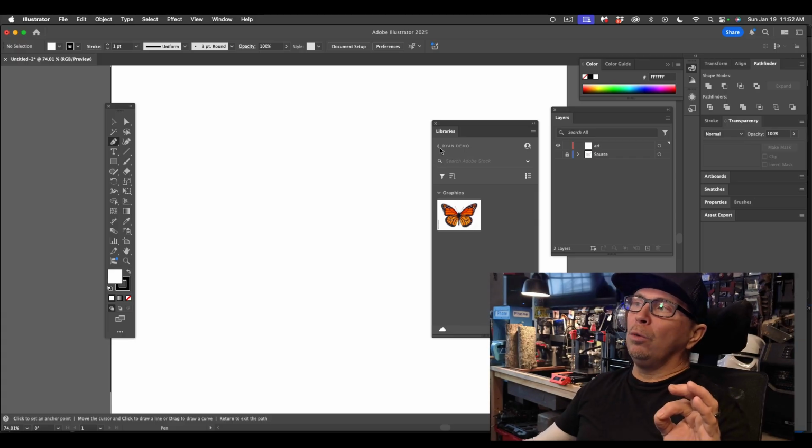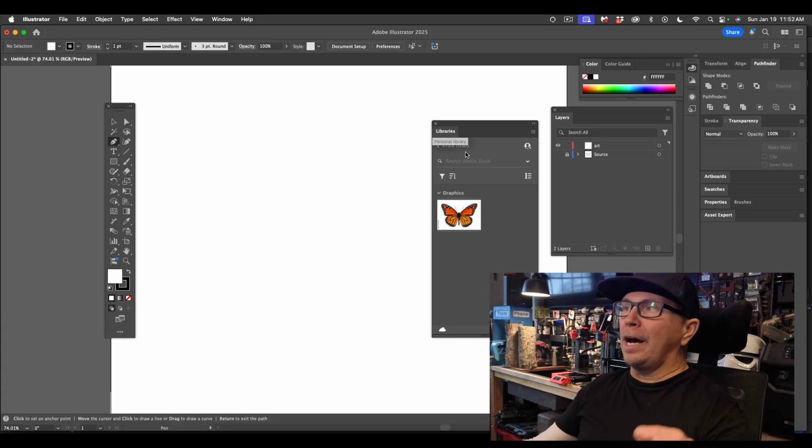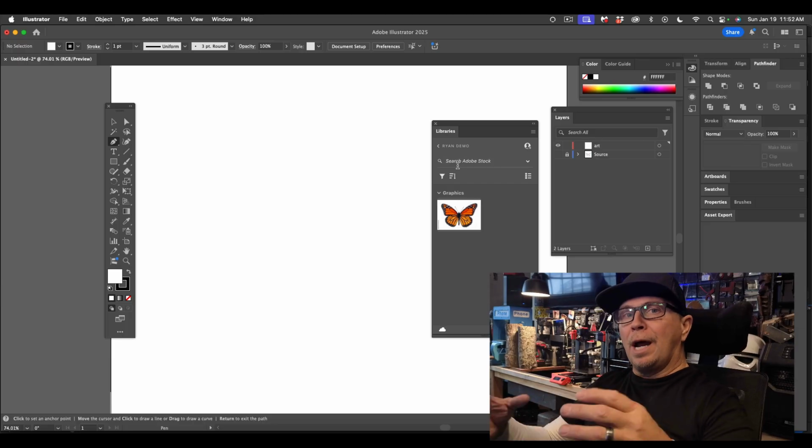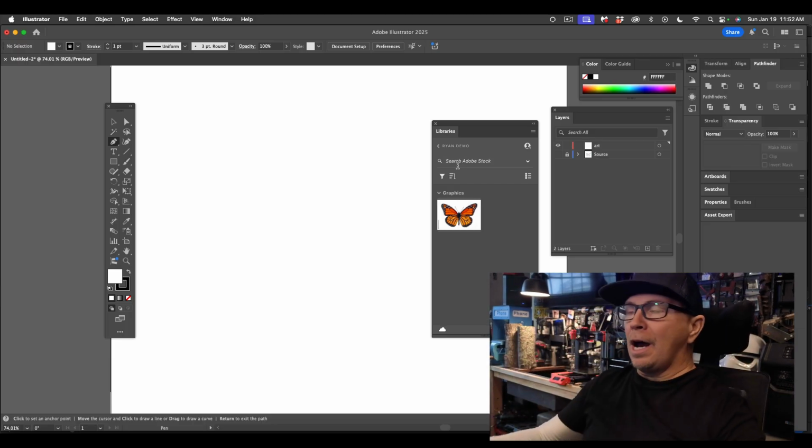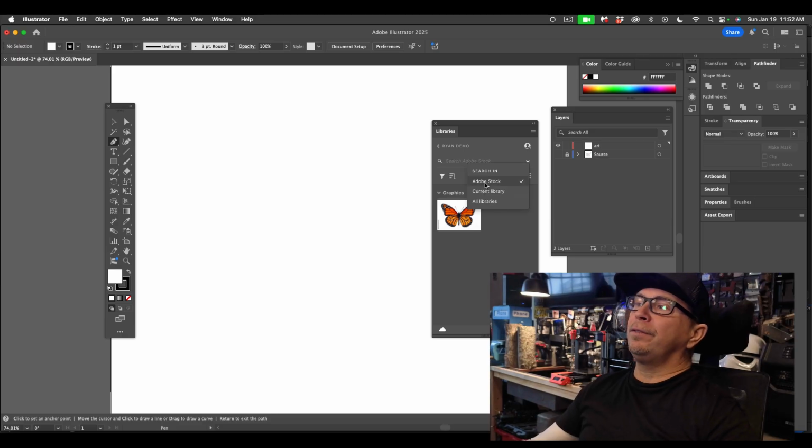I am in my own library. So you have to create a library and search within your library, because you're going to be adding an image from Adobe Stock to your library. So it's important that you keep going to get this. So you can see that I have different search criteria. I can search in Adobe Stock. I can search in the current library or all libraries.